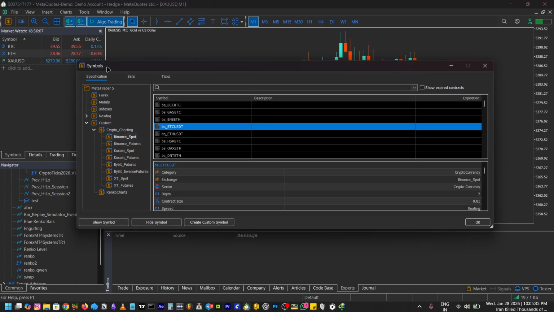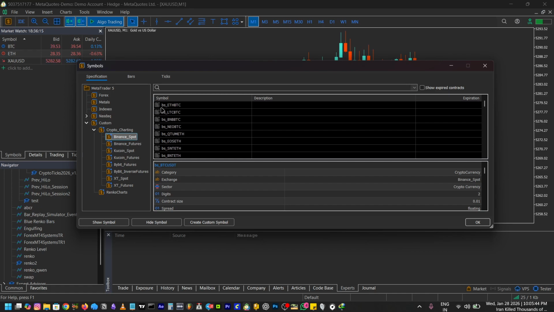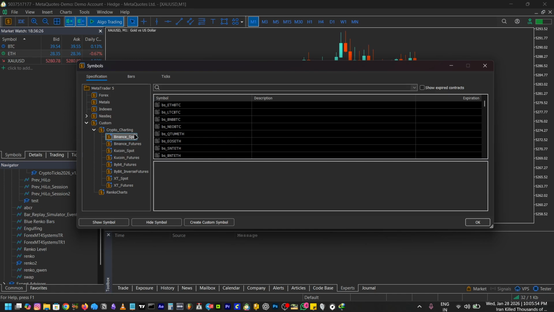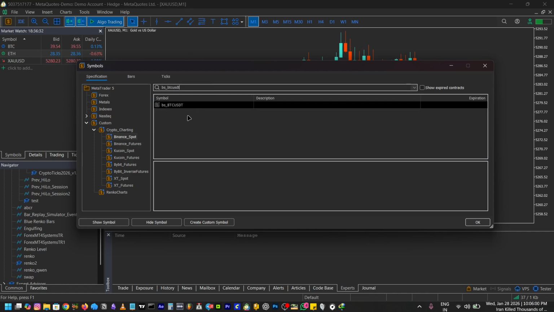So go to the symbol section here and you'll find symbols such as Binance underscore spot. Here you see all the prefixes are like BS underscore. It means Binance spot. If you create symbols for Binance futures, you'll find the prefix like A underscore. So now we are on the Binance spot and we can search symbols like BS underscore BTCUSDT.